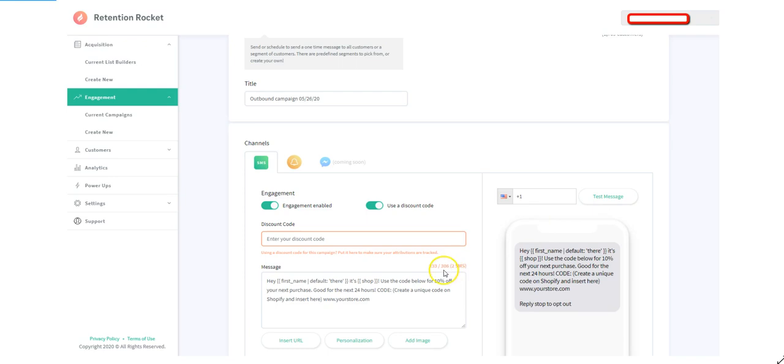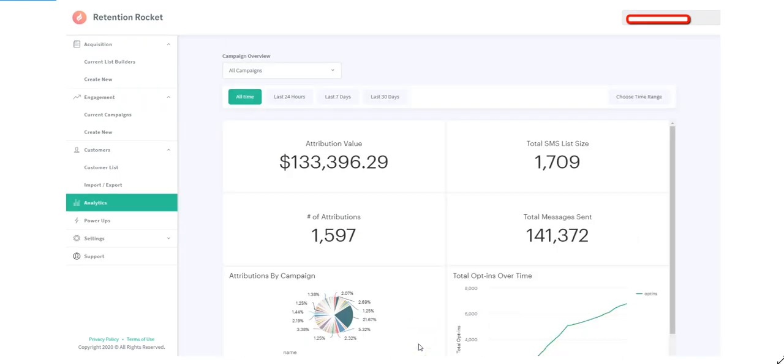And then we can also again insert a URL. We can do personalization. So if we put first name within brackets here: Hey, Steve. Hey, Janet. Username. And there's all types of short codes that we can use here to customize messages. It's very easy for people to opt out. And if we wanted to, we could include an image as well.